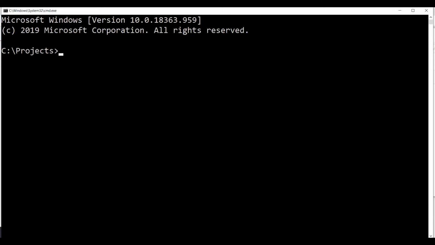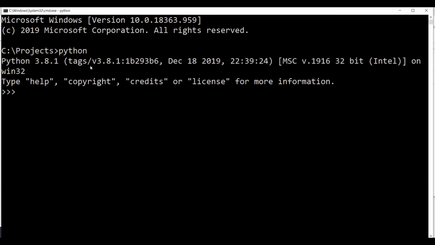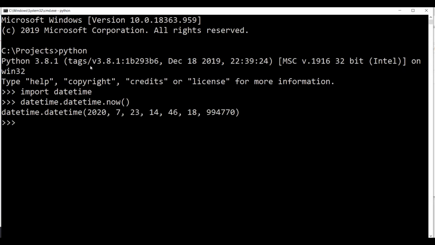For current date and time, I need to go first to Python mode, and the first thing which I need to do is import datetime. Now so as to know current time, I'll be using the now method. So datetime dot datetime dot now. When I press enter, it will give first year, then month, then date, and then timing.